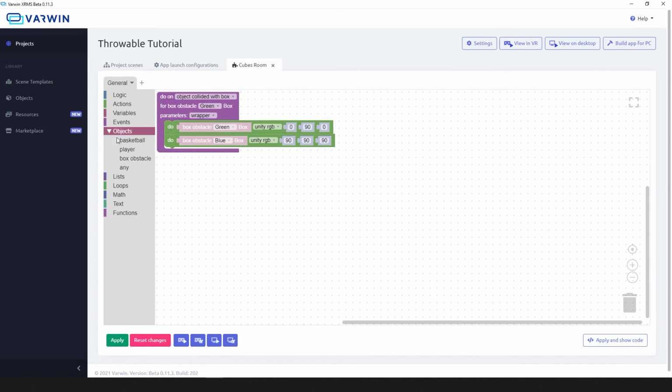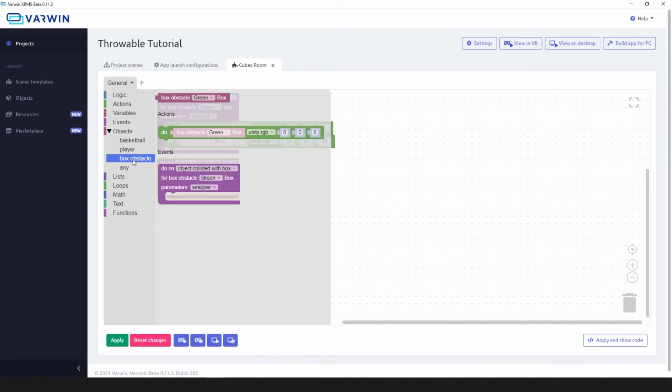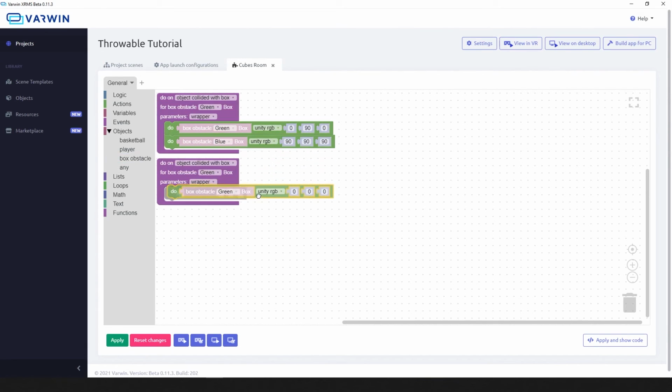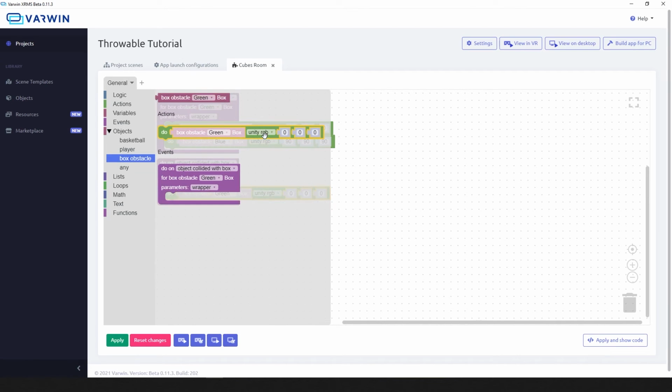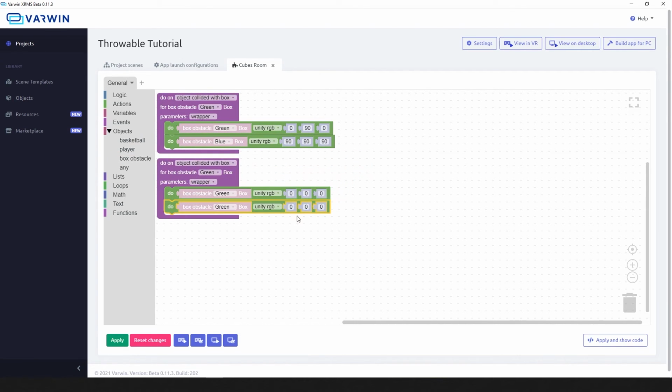To make the Blue Box work in a similar way, repeat the process, but instead make the Blue Box turn blue and the Green Box turn white. To make an object turn blue, use the third number in the RGB control. Make sure you click Apply to apply your changes when you're done.